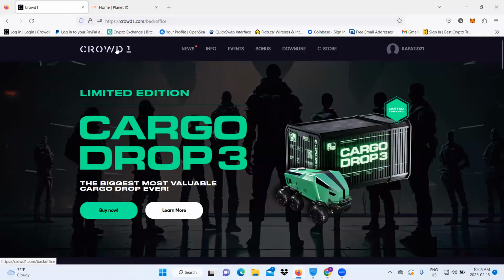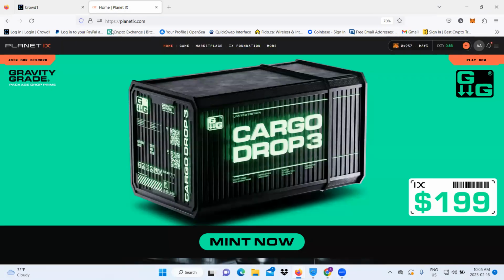So this is the home page for Crowd1. You click on the Crowd1 logo, it brings you to the home page. And this is the home page for Planet X. If you click on the home page of Planet X, it'll bring you to this home page.